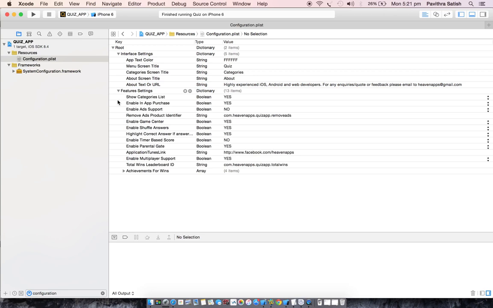Next, feature settings. In feature settings we have show categories list. If you would like to go to categories list and browse questions category wise, then make this yes. If you want to start the quiz immediately after the user says play quiz, then make it no. That means without categories.